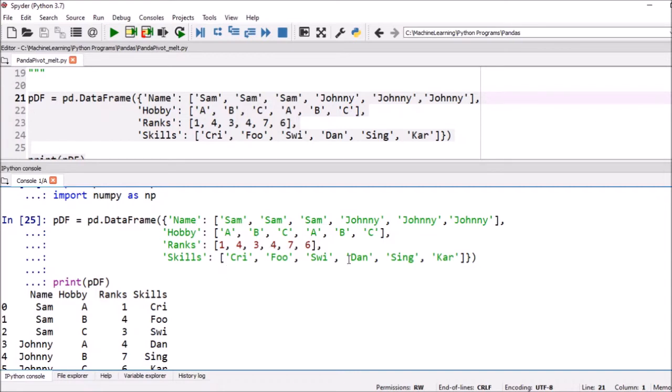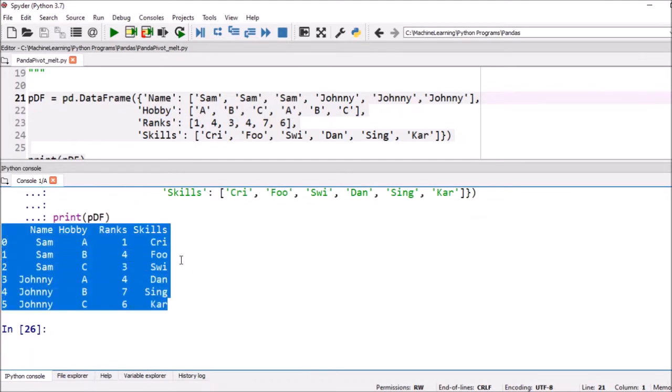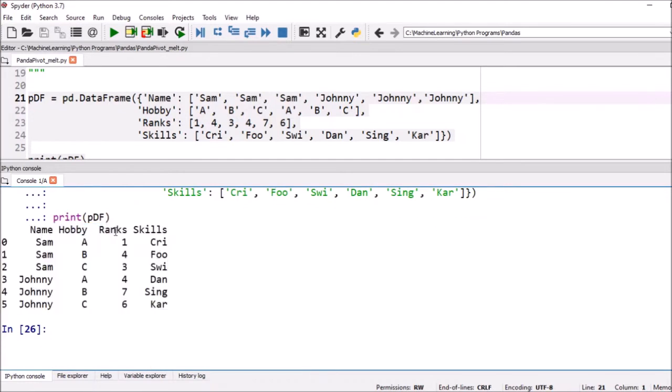Skills: cricket, football, swimming, dancing, singing, karate. So we can say this is what our data frame looks like. Name, hobby, ranks and skills are there. So Sam, Johnny. Hobbies type A, B, C, and so on. Ranks of that particular hobby, say 1, 4, 3, 4, 7, 6 like this. Skills are cricket, football, swimming, dancing, singing, karate and so on.